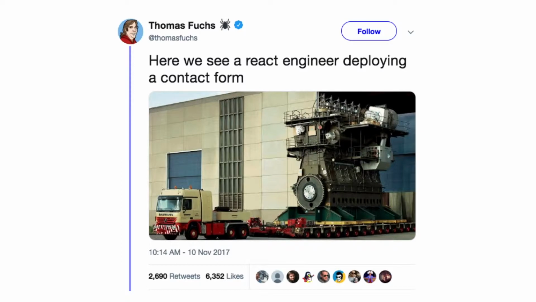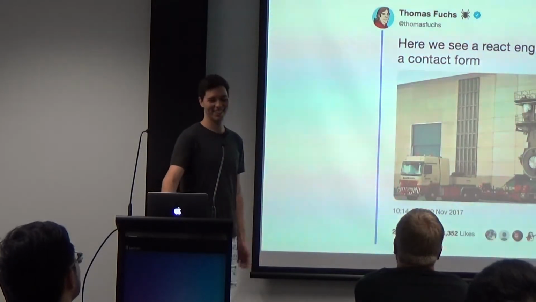Who's a fan of React? Yeah? Who really hates it? Who likes vanilla JavaScript and doesn't want anything to do with it? Yep, cool. One, thanks.